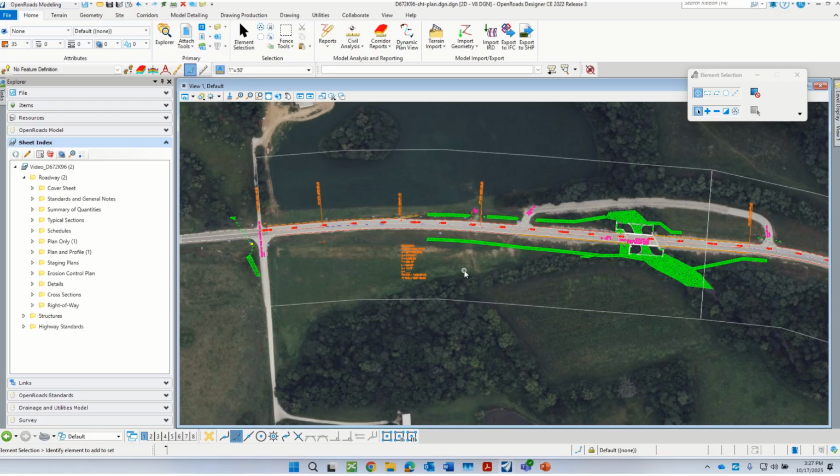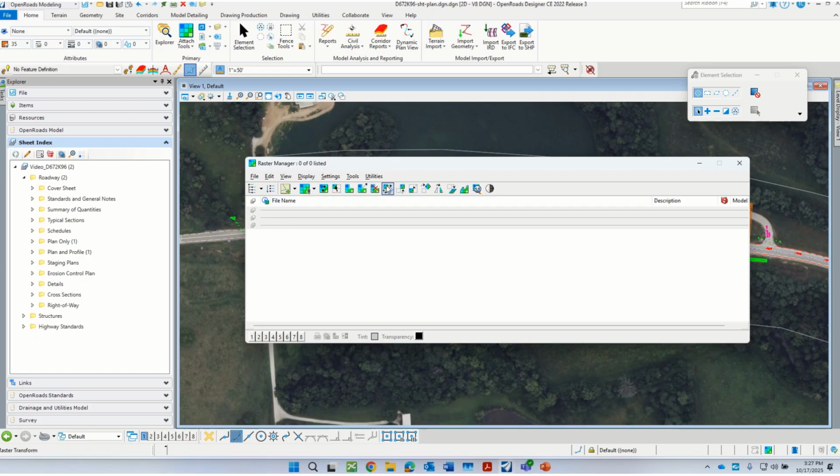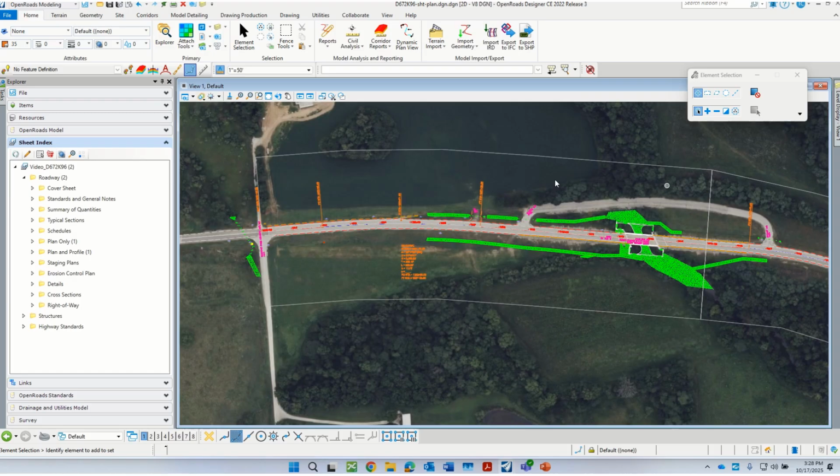Now, there's a couple ways that I could lighten up the aerial. One would be if I wanted that aerial to be light in any file that I go into within my job, then I would actually just go into the aerial DGN directly, and I would go to raster manager, and I could, you're not seeing it here because I'm not in the aerial file, but I would select the name, I'd go to utilities and set the transparency. So we could do that, but if I did that, it would be that way for everything. And so I don't necessarily want to do that in this case, so I'm going to lighten up that aerial just for the plan sheet.